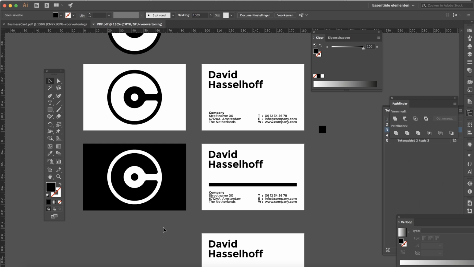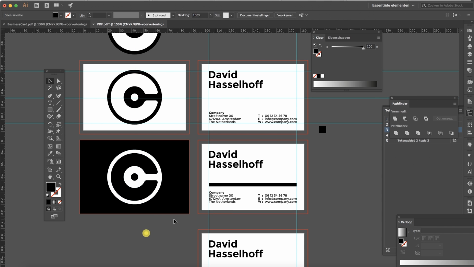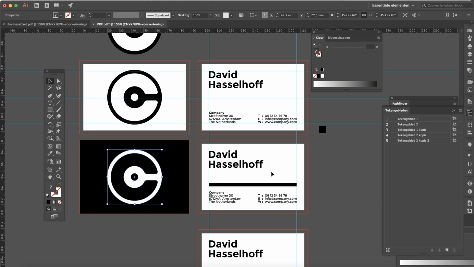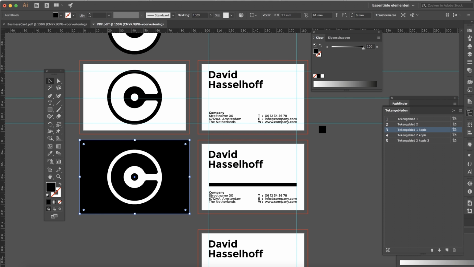So something I didn't cover yet is how to save your business card as a PDF so you can get it printed. Well, first thing you have to do is make sure you've actually covered the bleed area. So for now I'm going for this black version, so you have to make sure the background goes all the way to the red lines. And now you have to check which artboards you want to export. Let's see, this is artboard 3 and this is artboard 4, so we're gonna export those.